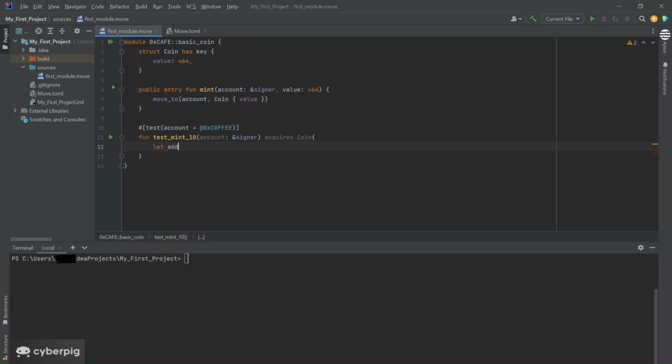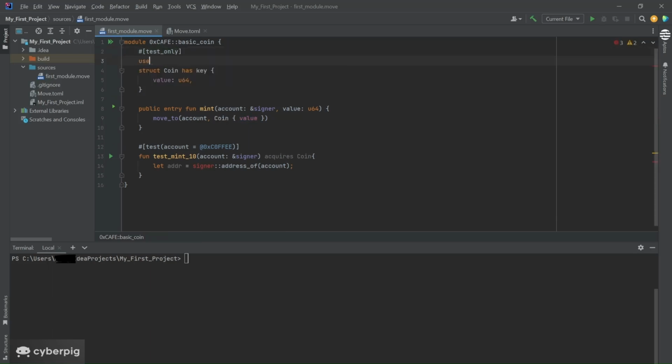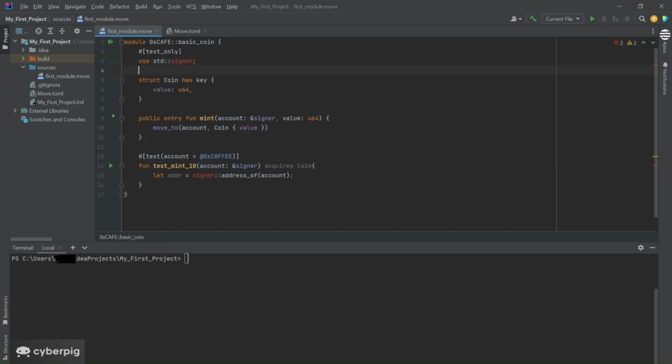We create a variable to store the address of the account signer. Here signer is a library that we can access by declaring above in this module. So let's add use std::signer. And this will only be necessary in our test functions. And address_of is one of the functions in this library. You can check out the Aptos Move reference page, link in the description, for all the libraries and functions in them that you can use in your Aptos Move coding journey. Then, we'll use the mint function above to try to mint 10 coins to the account.